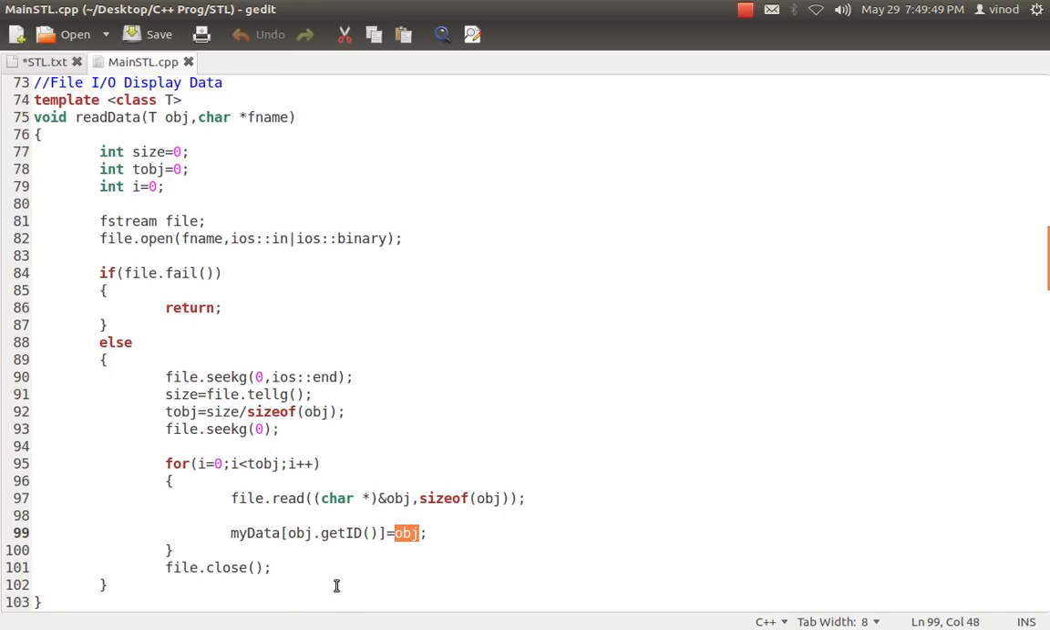Okay, and obj is nothing but a student class object. So it has read. Now finally after doing those things, I've simply closed the file.